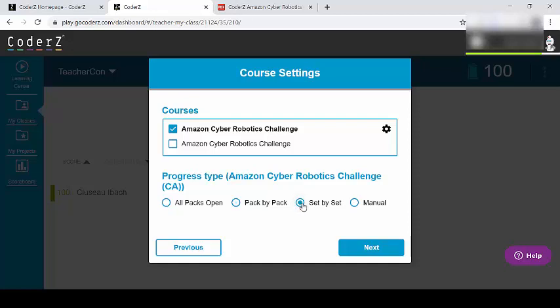When you do set by set, it literally unlocks one mission at a time. You can only do mission 1. After mission 1 is solved, then you can open mission 2. After mission 2 is solved, then you can open mission 3. And then when you finish all the missions in one level, it opens the next level. So this forces them to complete the challenges one by one in the original order.